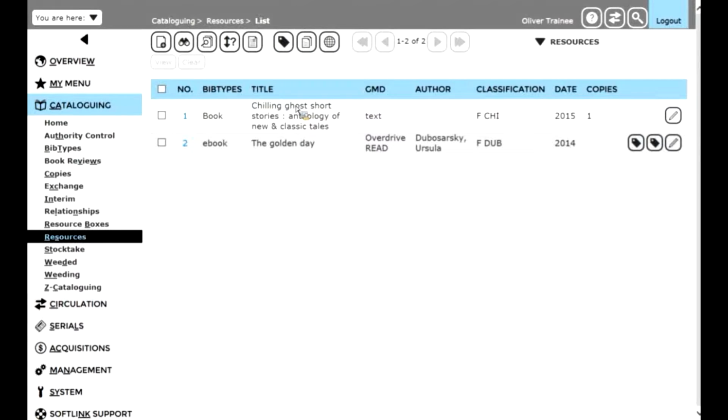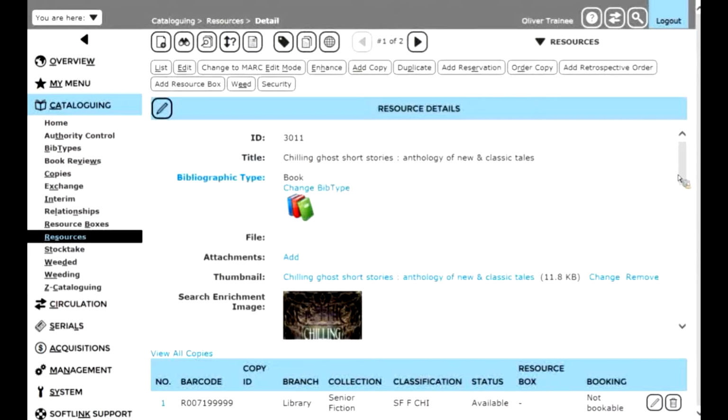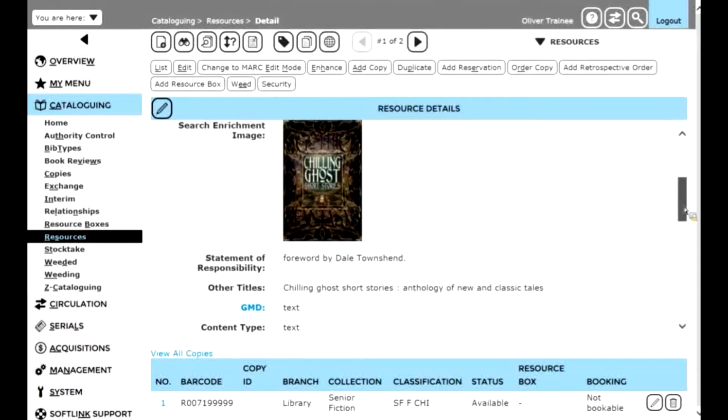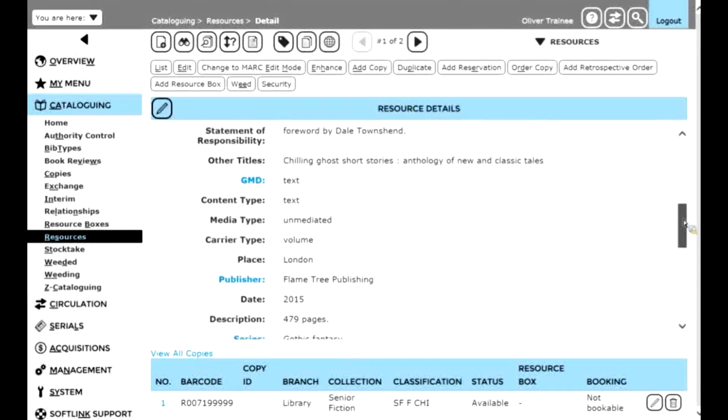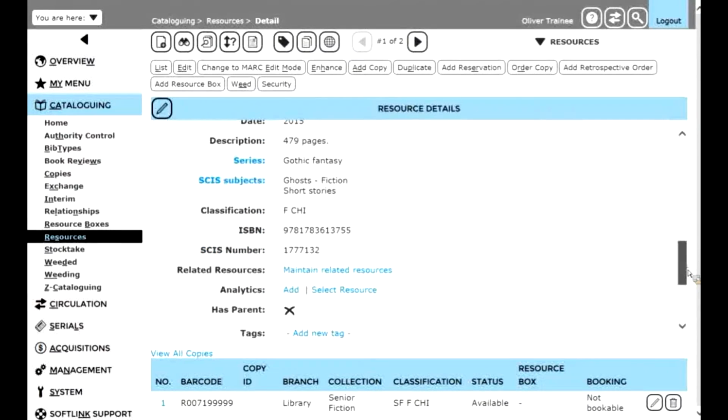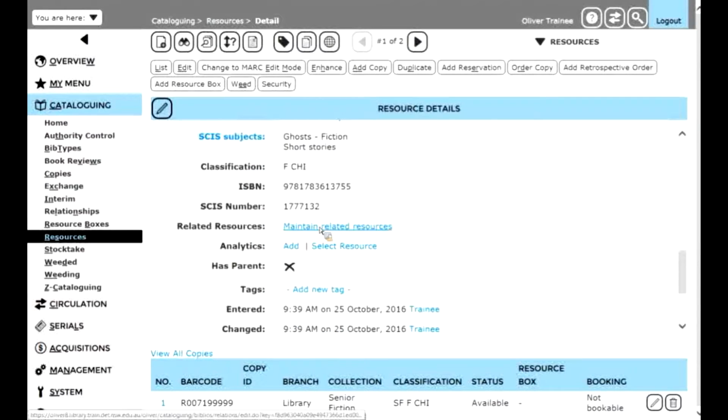Now, I'll just click on the number on the left-hand side to view the details of that title. There's Chilling Ghost Stories. And if I scroll down a little, you can see one of the fields that's available is Analytics. And with Analytics, I'm going to click Add. I'm going to add a couple of the stories, the chilling stories that are inside this item.